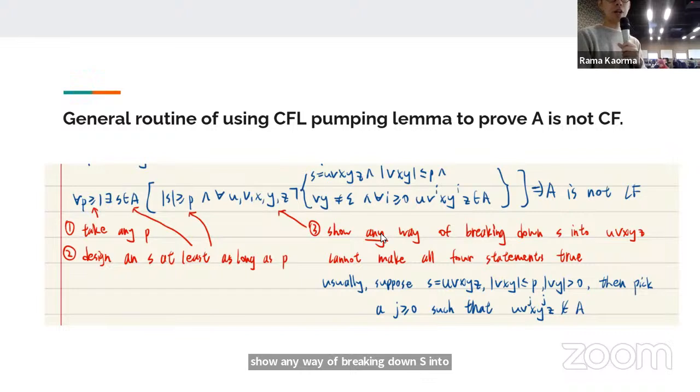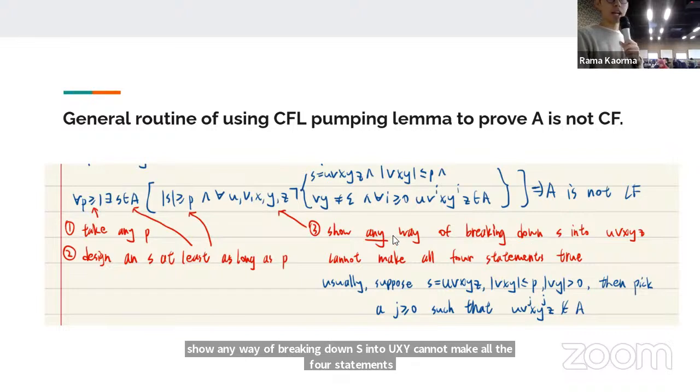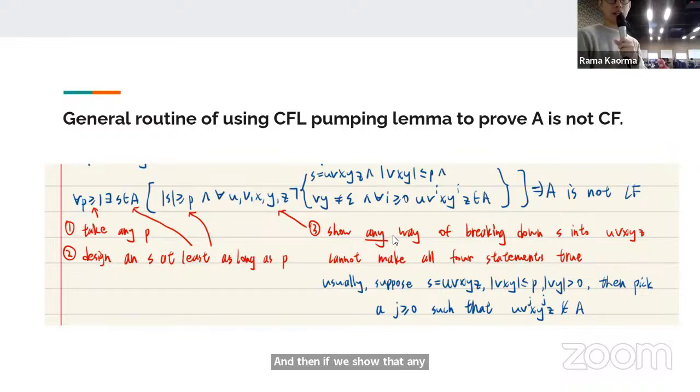cannot make all the four statements true. And then if we show that any possible cases of splitting S into U, X, Y, Z cannot make this fourth statement true, then we reach a contradiction. And then we can see that A is not context-free actually.